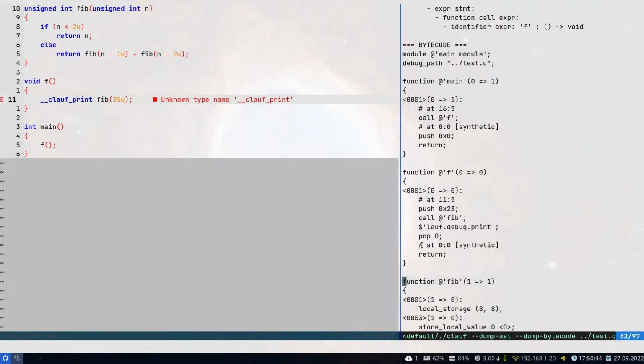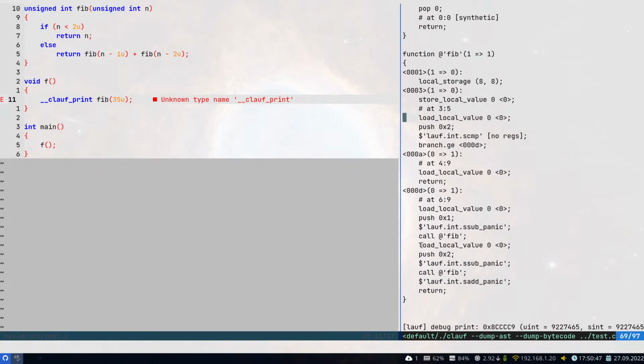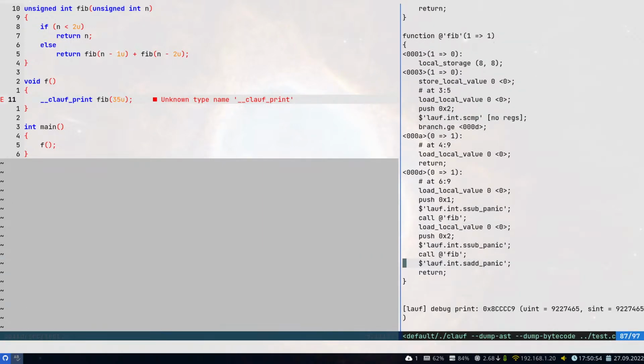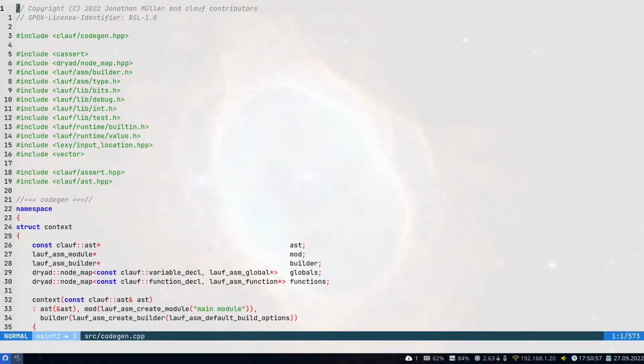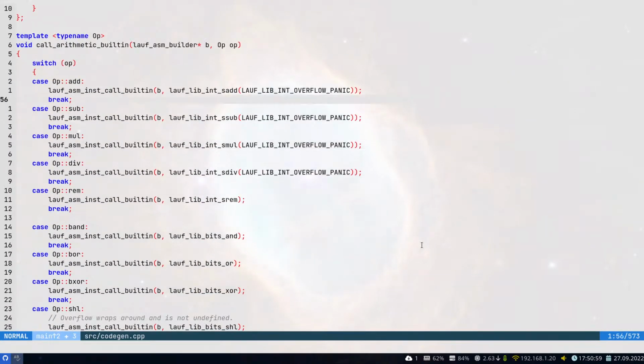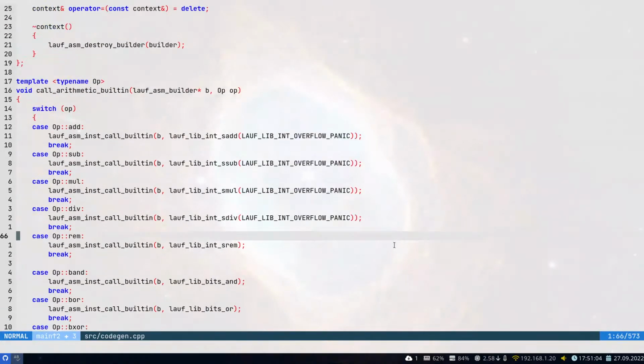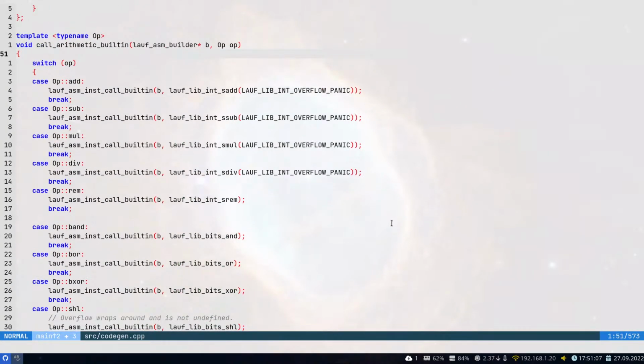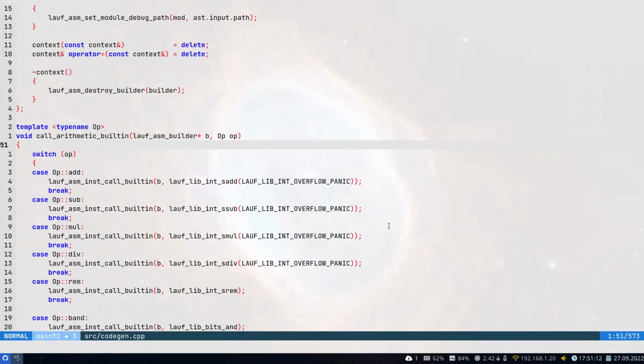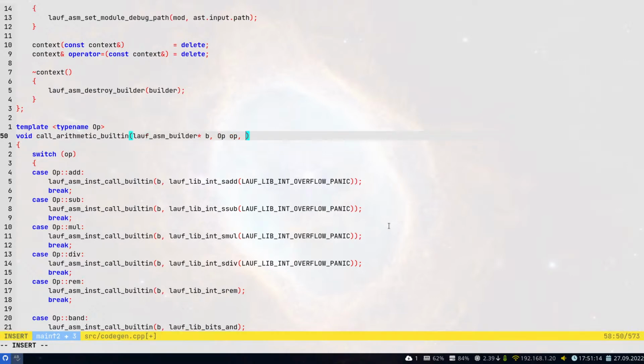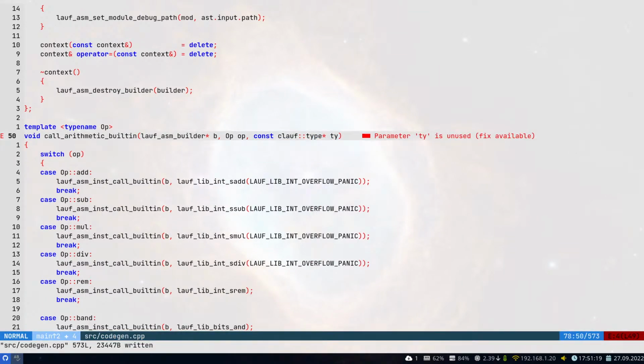Okay, but in the bytecode, we are still doing a signed comparison and a signed subtraction and a signed addition. So we need to teach CodeGen about unsigned. Right. So this is right here, where we essentially create the arithmetic built-ins. We need to switch to the unsigned version if necessary. So we also need the type.